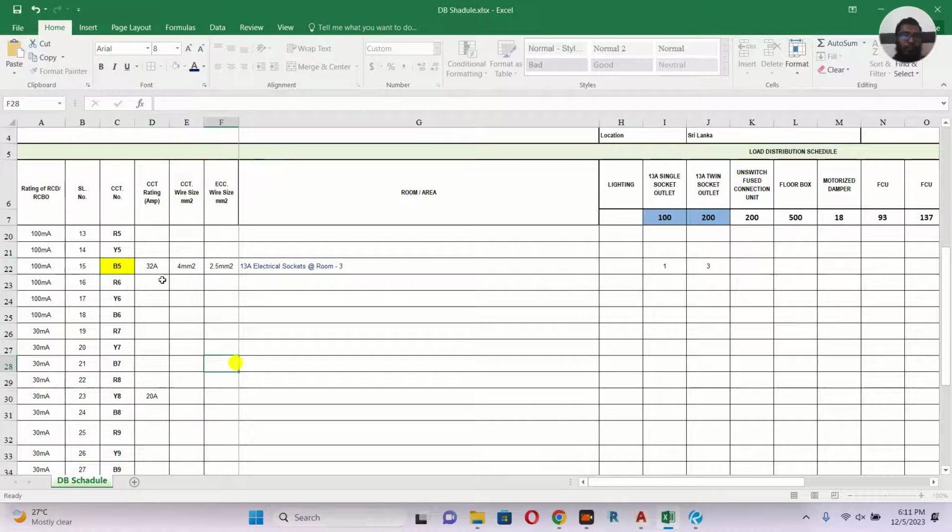Because why? Because this one is 32 ampere, we don't know what you will plug in. So this one, we know the load already. So this one we will go for the 6 mm wire. Let's copy this one. Let's paste here. So here I need 6 mm because of the AC, and this one also I need 6 mm. So here same split unit. Let's change the color. Just click this one. Split unit AC at room dash 3.